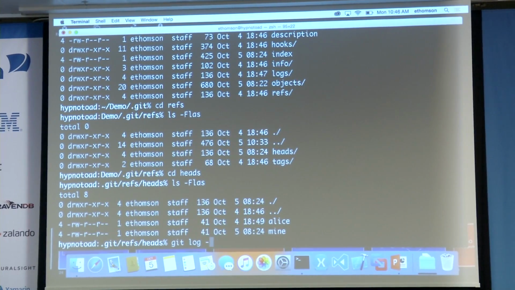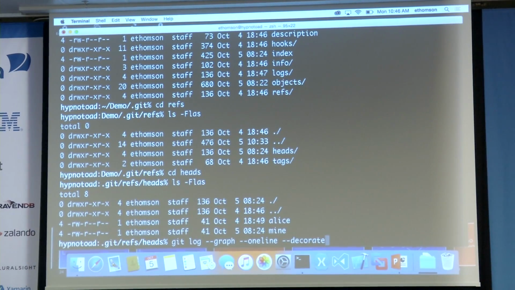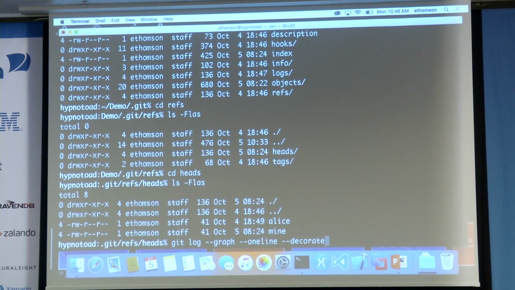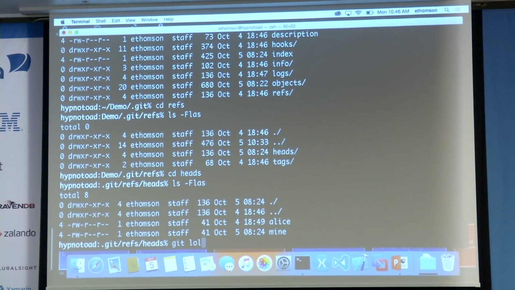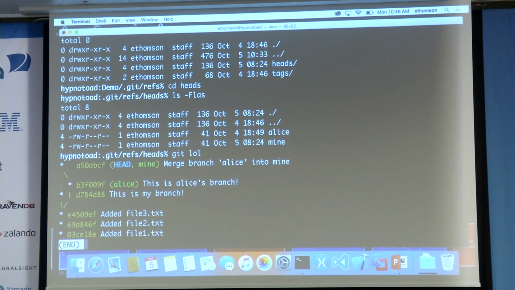And if I get my trusty Git log back out and I run git log --graph --oneline --decorate, this is my favorite way to look at history. If you get really tired of typing this, make an alias. I've aliased git lol. This is what a lot of people do. Makes me smile every time I run it. So I can run git lol. And this is what we saw before, except we're now decorating the branches. So you can see Alice points to that commit. My branch points to that commit.